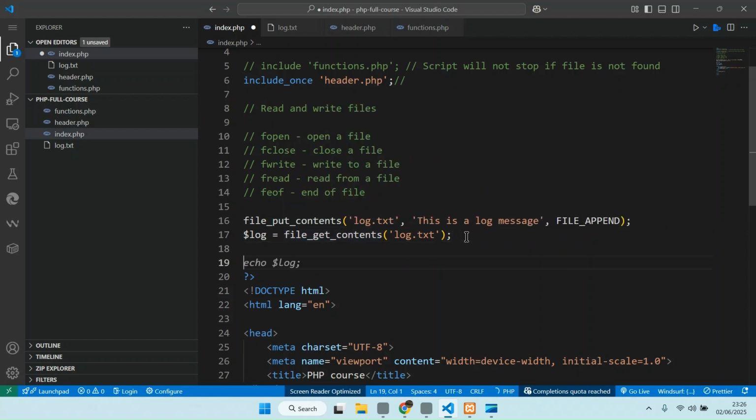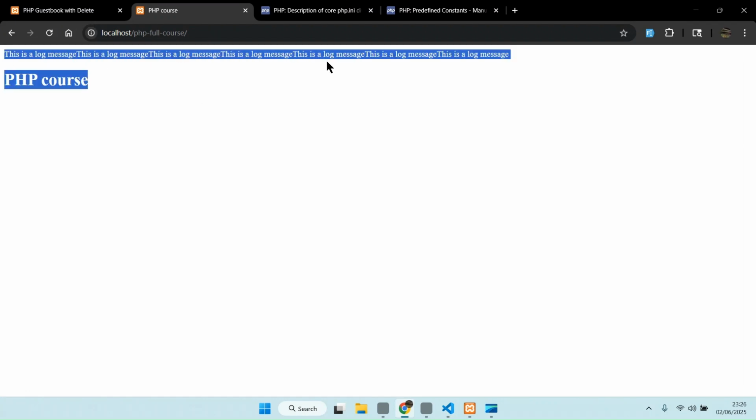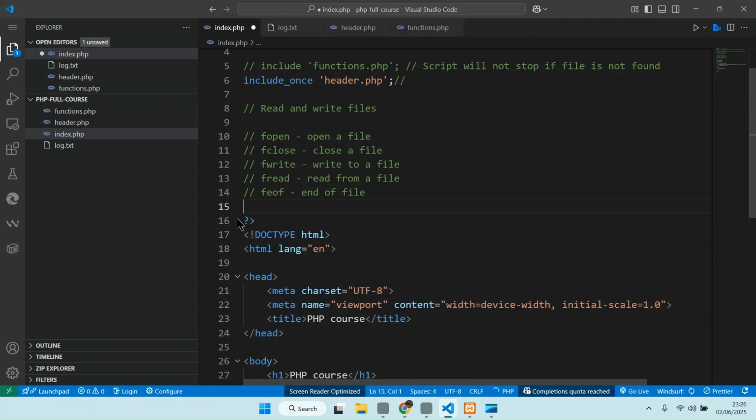So I can just echo that log. If we print it out, you'll see that the message is here. It's printing everything that was there. So this is put, and this is how you deal with files.